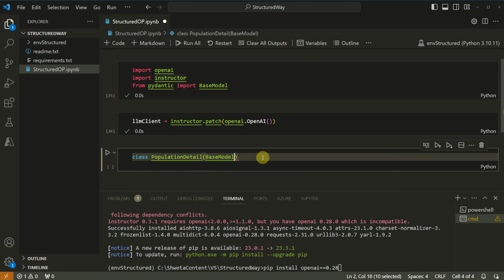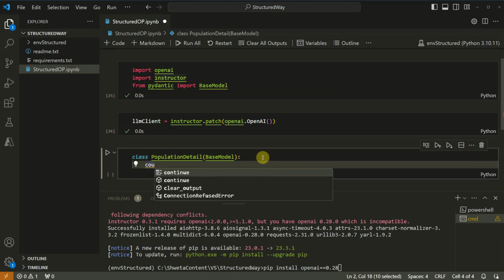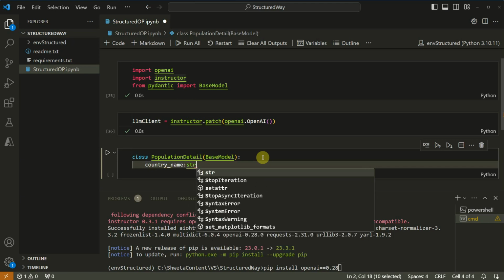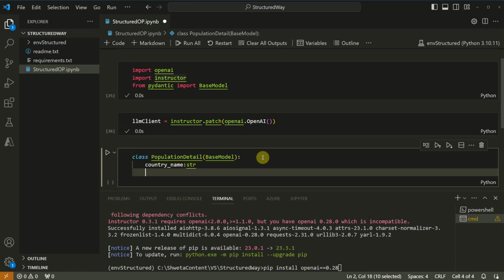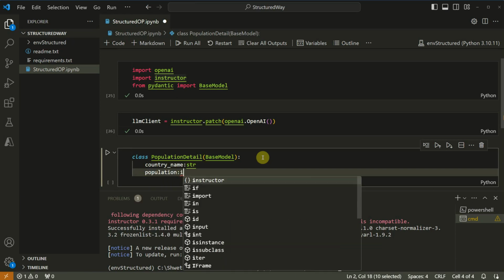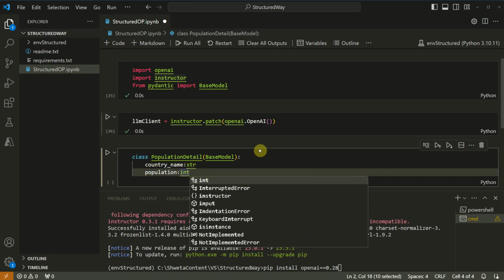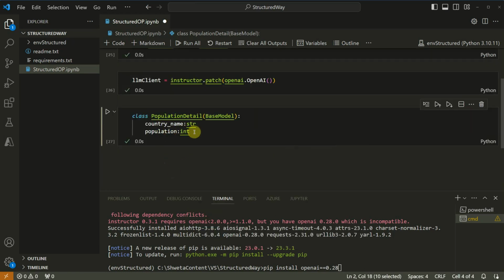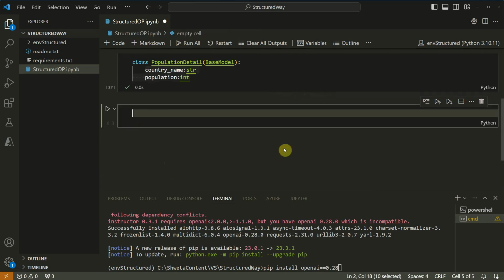I'm saying BaseModel, and here we can say country name, which is of type string. Another thing we need is population, which is of type integer. Once this is defined, we are done with our structure definition. Whatever output we get from the LLM, we just want these two different things. We don't want any extra stuff in the output.